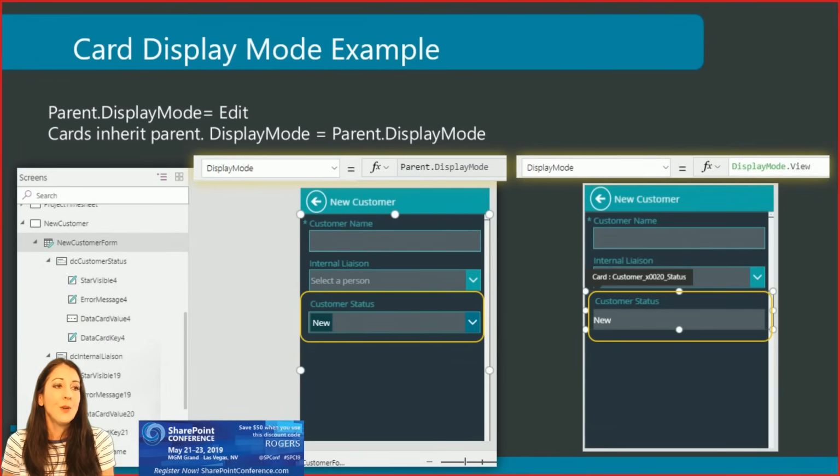Okay, so here's where we get into where you can change the display mode. Maybe I want to have a status in my form that I don't want people editing, I just want them to be able to see it. Then I made my display mode, just for that one card, DisplayMode.View.